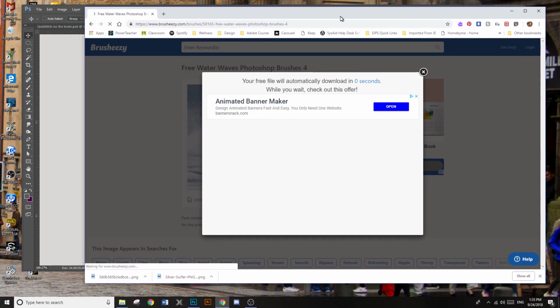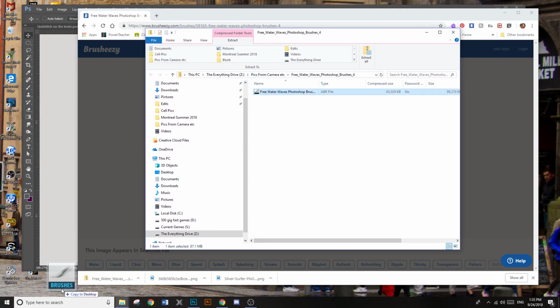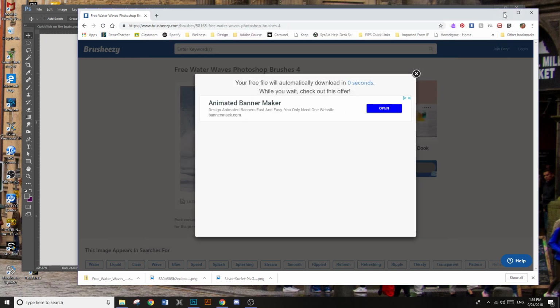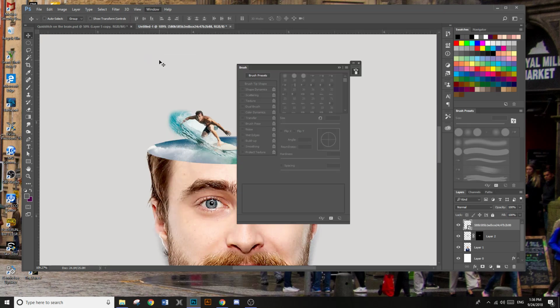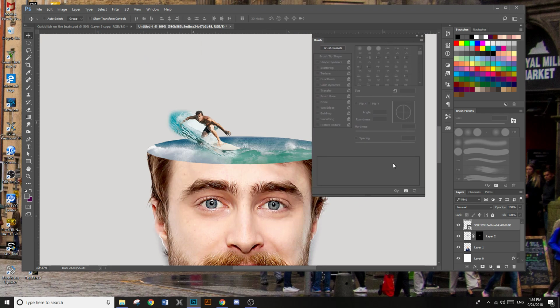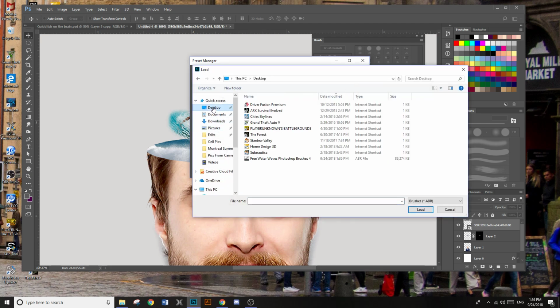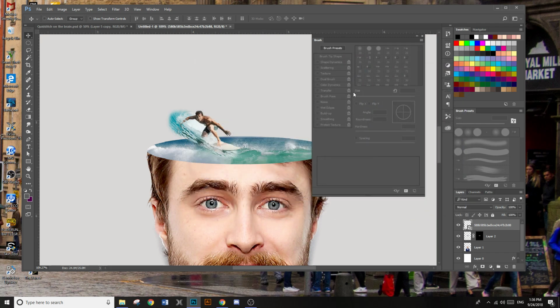And you guys can do this on your school computers too. You don't need admin privileges or anything. So what you're going to do is you're going to click the file down here. You're going to get this. I suggest you throw that on your desktop. Close it. Now you're going to go to your brushes window, click your little box. You're going to hit load. Now you're going to go to your desktop and hit load. And then hit done.